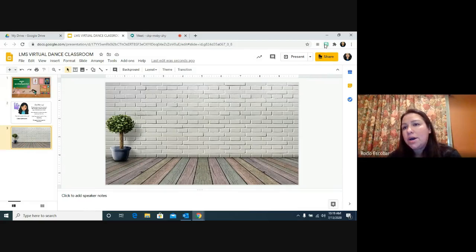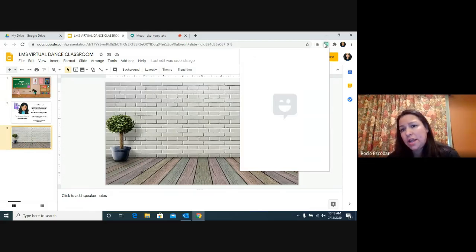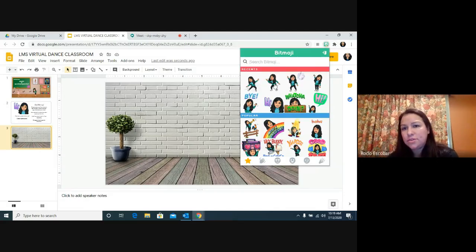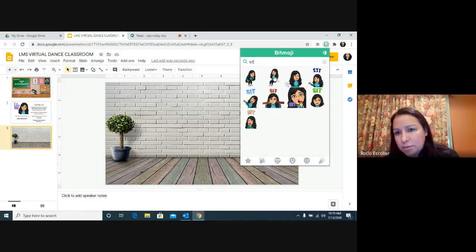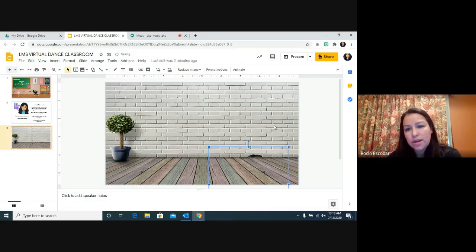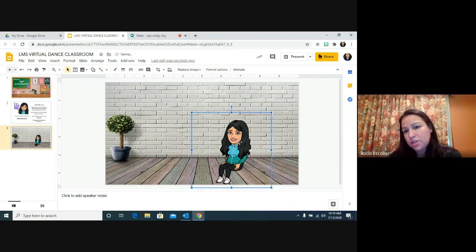So from here, click on your Bitmoji extension up here, and then you just search for anything you want. For the most part, the basic ones were sit, stand, read. So you can search for a sitting one. I know some of them are going to be funny, but search for a sitting one if you want to be sitting at a desk. You just click on her or him and drag them in there, and they'll automatically pop in. So there she is.